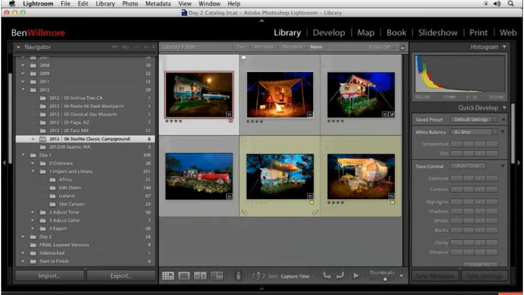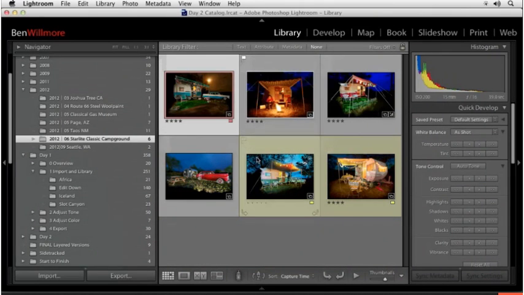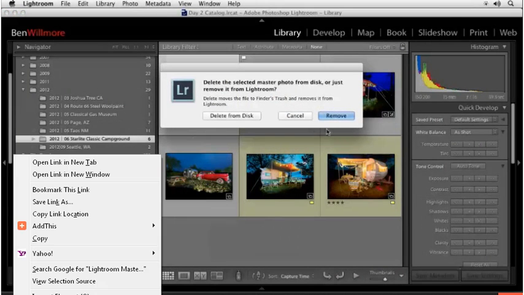I can select more than one, and if I hit the delete key, this will come up. And my choices are cancel, meaning oops, I didn't mean to hit delete. Remove, which means just remove it from Lightroom, so it doesn't show up in Lightroom, but leave it on my hard drive. And then delete from disk. And delete from disk will remove it from Lightroom and delete it right off your hard drive. So all I had done is select one or more photos and hit the delete key, and that's what it asked me that question.